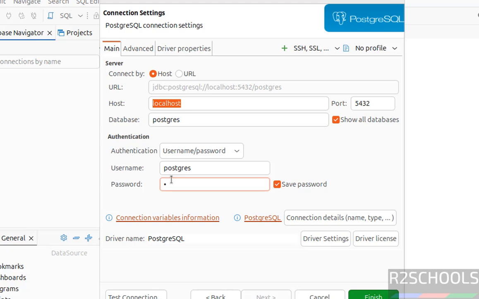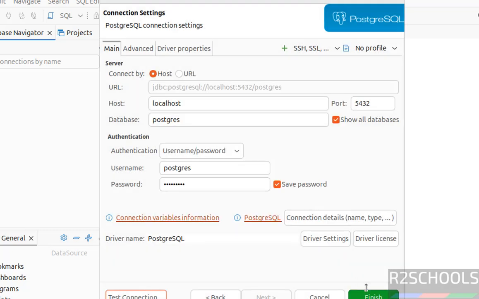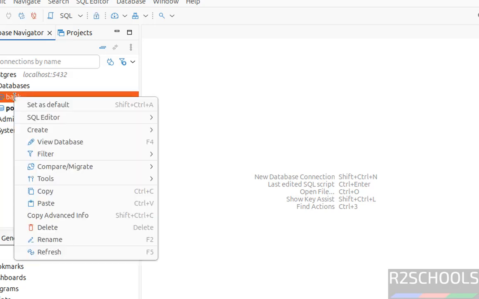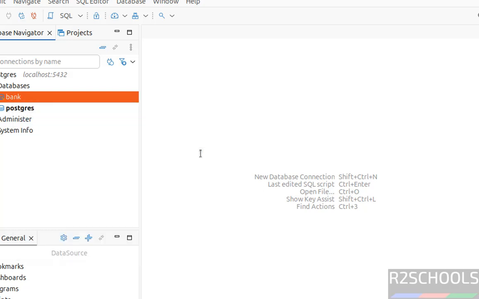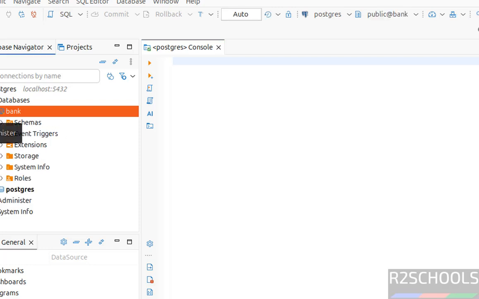Then provide the password that you have set for this postgres user. Then click on test connection. See, successfully connected, PostgreSQL server version number 18.3. Click on OK. Click on finish. Now expand the connection. Expand databases. See, you have the database bank. If you want to run queries against this database, right click, then SQL editor, then open SQL console. Now we can perform the queries.